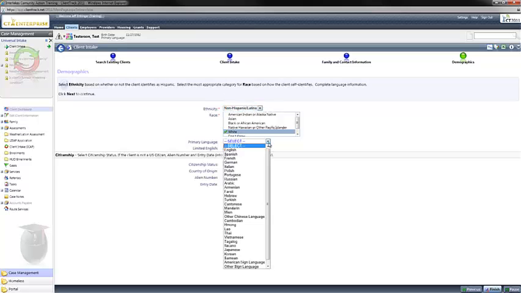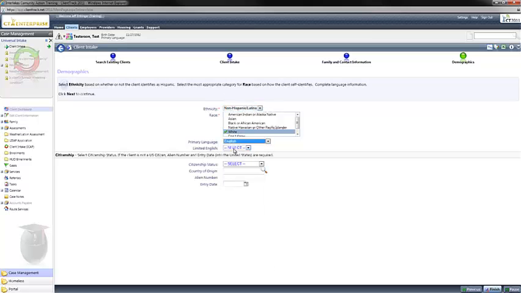His primary language is English. And is it limited? In this case, it's no. And last but not least, we'll check whether he's a citizen of the United States. In this case, he is. And we're not too concerned about the country of origin, so we can leave that blank. Once you confirm all information is entered correctly, go ahead and click Finish at the bottom of the screen to complete this activity.